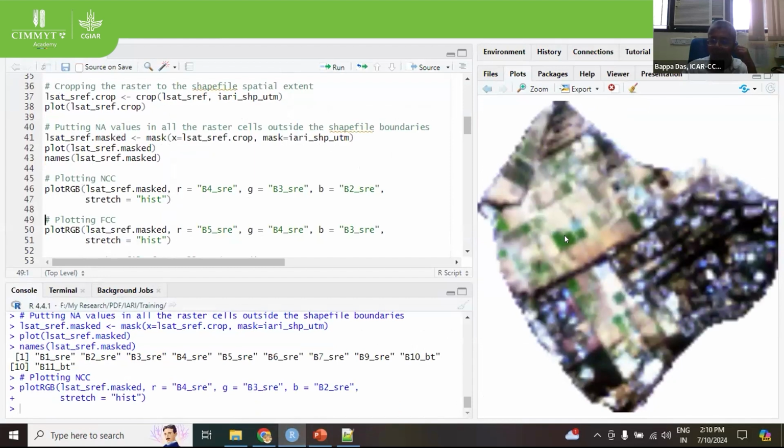So suppose these are the agricultural plots. You can see those appearing as green, and the building areas will appear in gray or white in color. Also bare soil will appear white in color. Okay, but in remote sensing we mostly use false color composite.